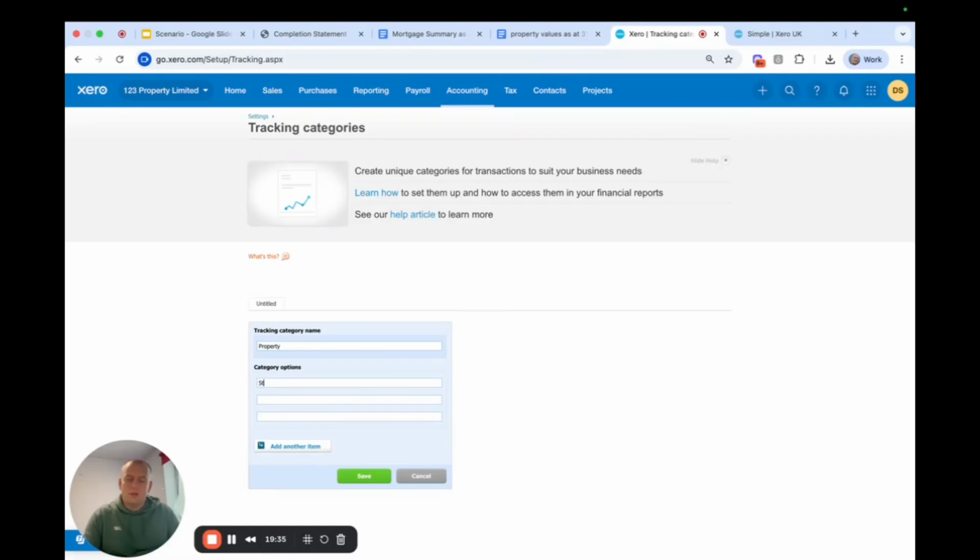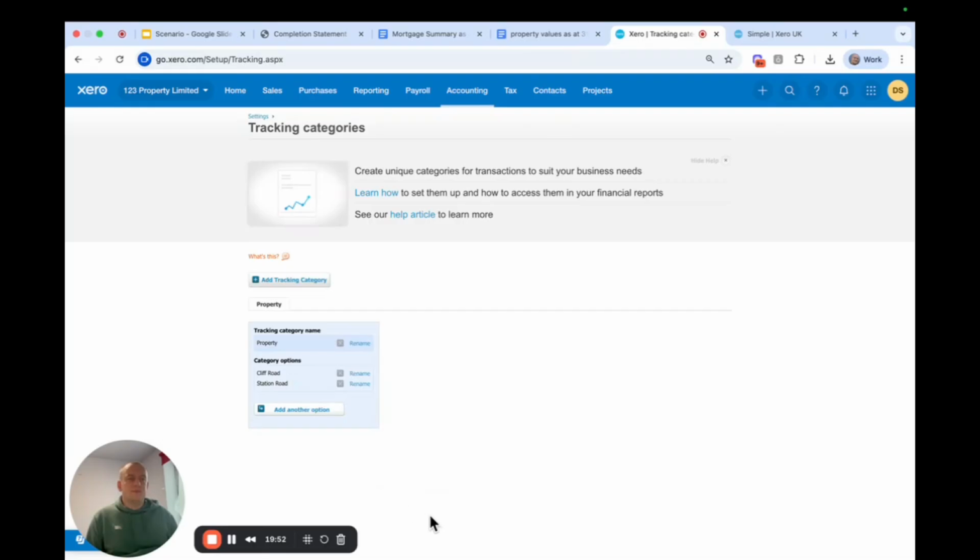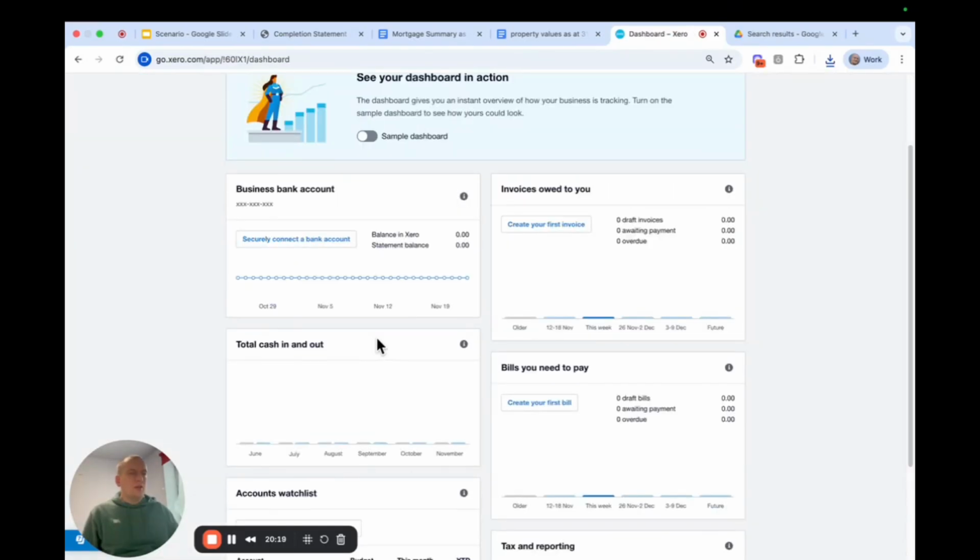So we're going to add Station Road, and we're going to add Cliff Road. And then as we get more properties, we'll add them in here as well. But for the time, we've just got the two, so we're going to click Save. And that's all set up. So I'll show you more later, as we come to process some of the transactions in Xero, how useful that is.